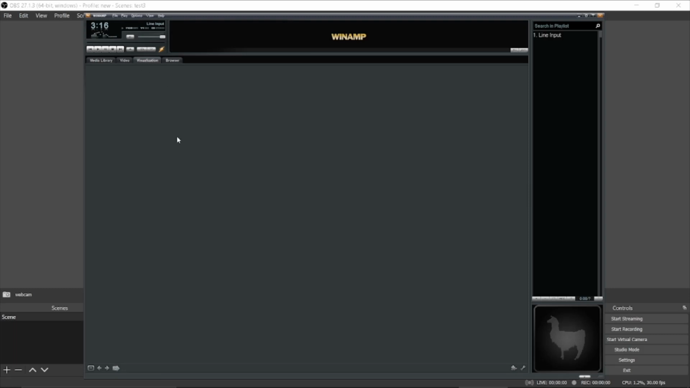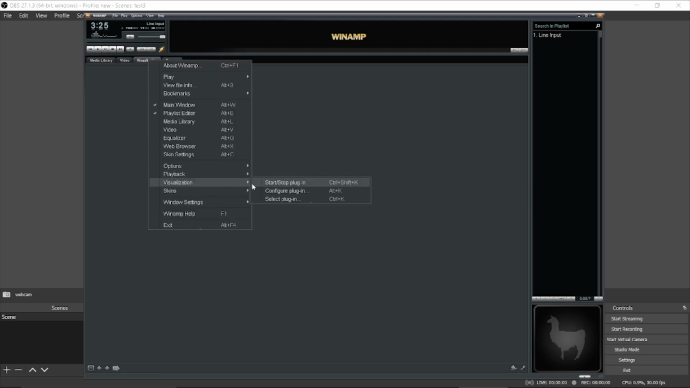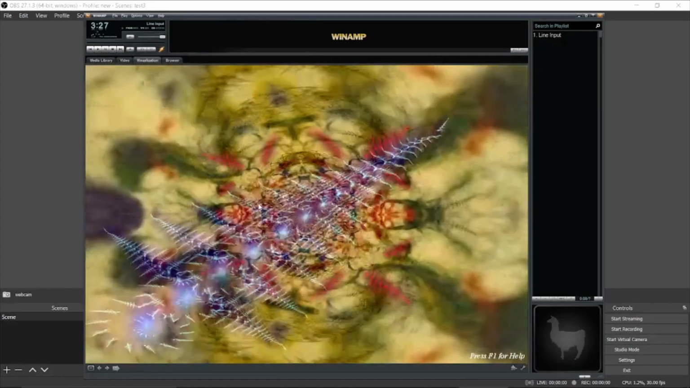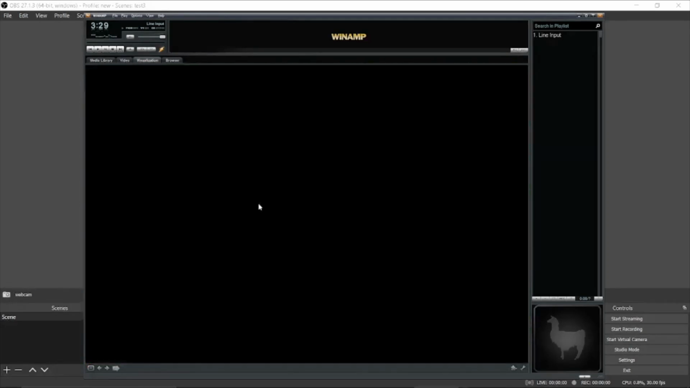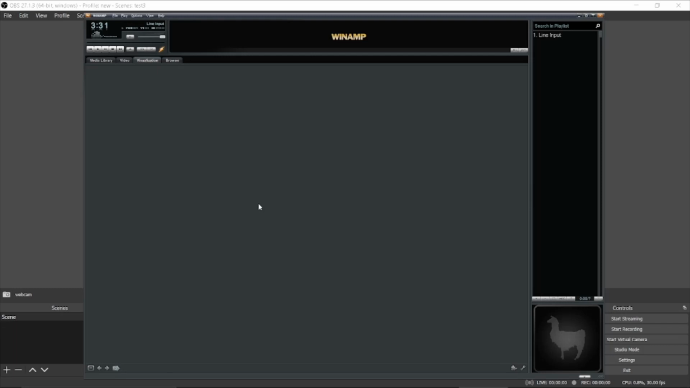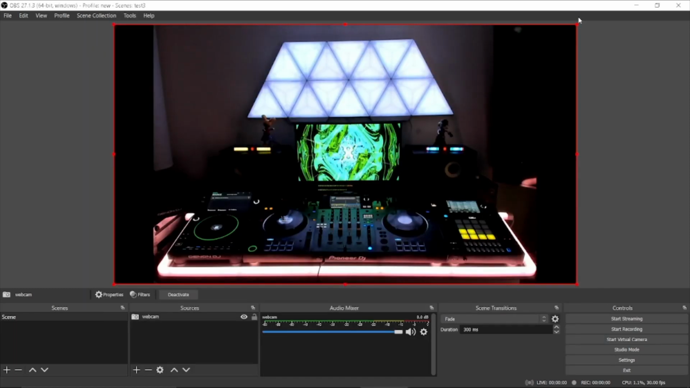So now we can go back, double click on the visualizations. Will the double click work? No. We've got to right click in there, go into the visualizations, and start the plugin. Now when I double click this, it's going to throw it up on my monitor. So now I can reduce this down, and you see there it is on my monitor, right?